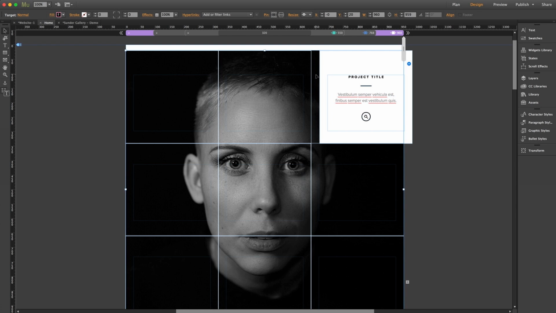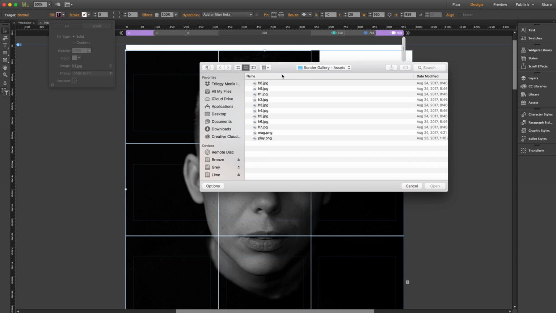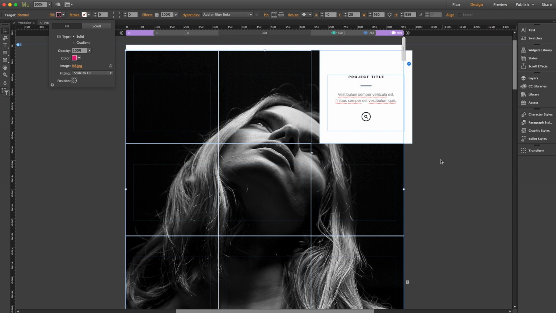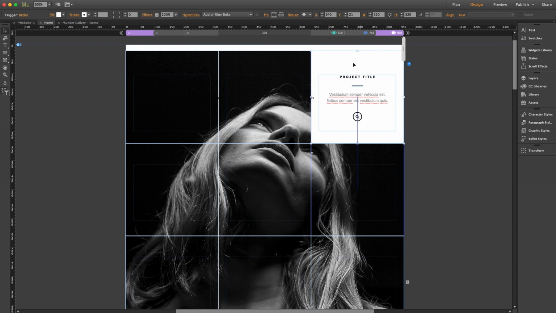So now that we can select the target as a whole, we can simply visit our Fill menu, and we'll click to choose a new image from our Assets folder. And once we do that, it will be automatically loaded in, just like that. Then all I have to do is hold down the Shift key once more, and we can drag our trigger back to its original position. Perfect. Repeat this process 8 more times and your gallery is wired for sound.